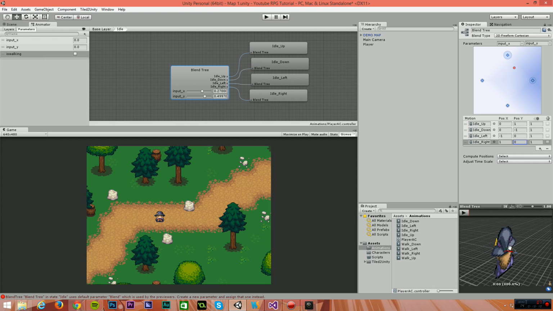And also, if you have a look in the little Mecanim preview window down here, when the player is facing, I may have got those around. Oh no, that's right. So facing up, facing down, facing left, facing right. So this works somewhat like a gamepad. Now, hopefully this is all making sense.